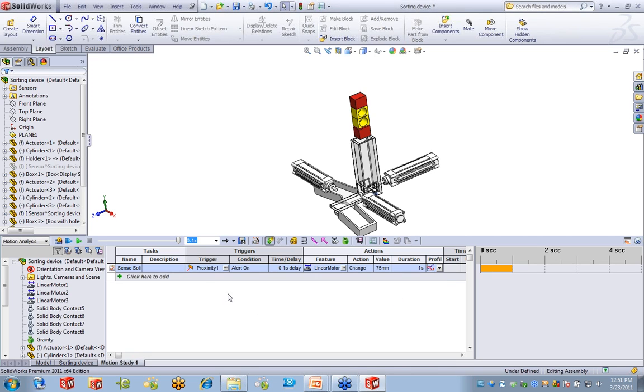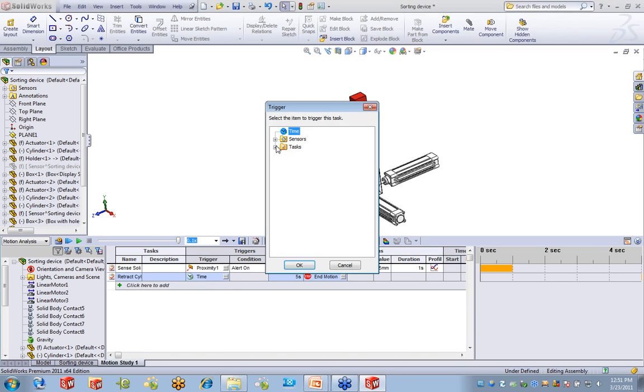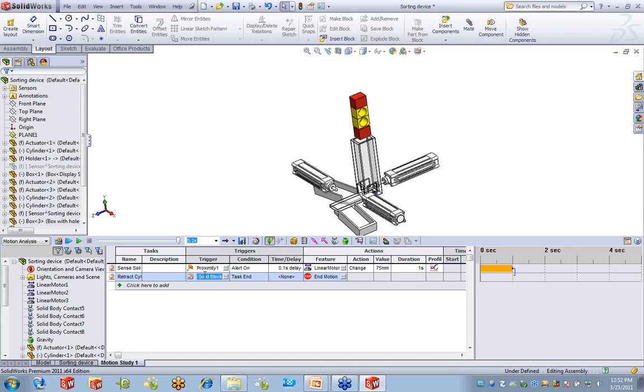Okay. Now we need to start building these tasks on top of each other. So we need a second task, which is retracting that cylinder. Okay. Retracting my cylinder. Now what triggers that? Well, we already have a previous task. So when the sense solid block task is complete, okay, so when the first one is done, do I want to delay? In this case, no.